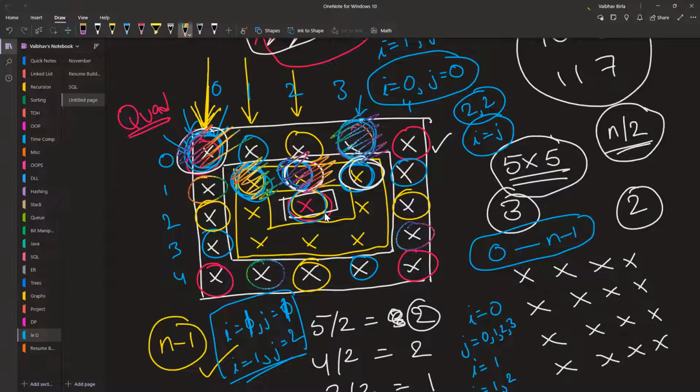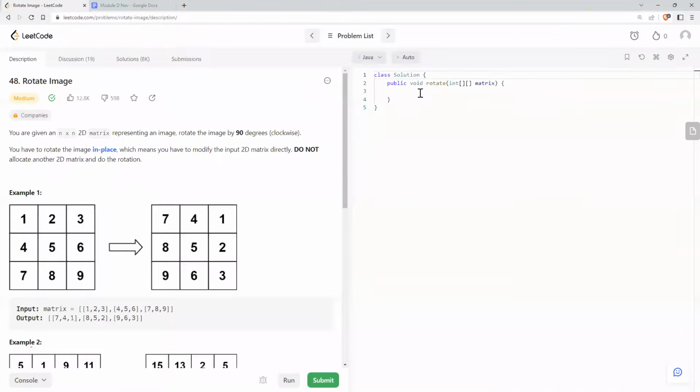Okay, let's try to implement it quickly. So I want the length of my matrix. Matrix dot length. Apart from this, I want to write the outer loop. So for int i is equal to 0, i is less than n by 2, i plus plus. Outer loop is clear to everyone, right?